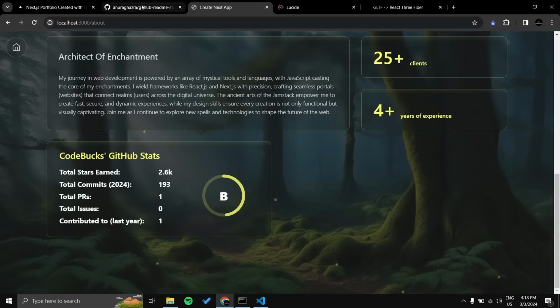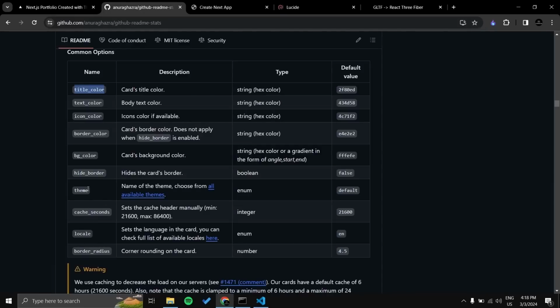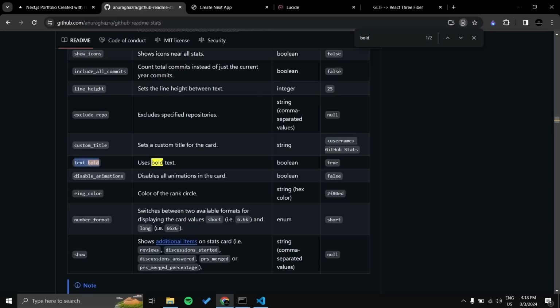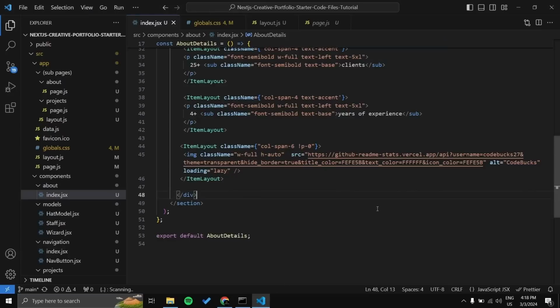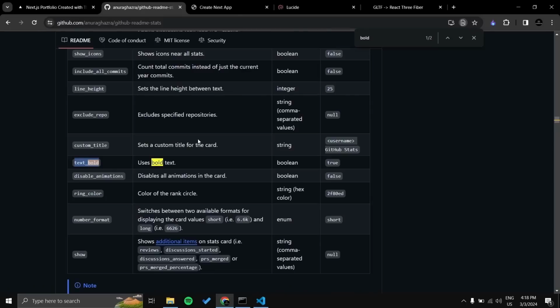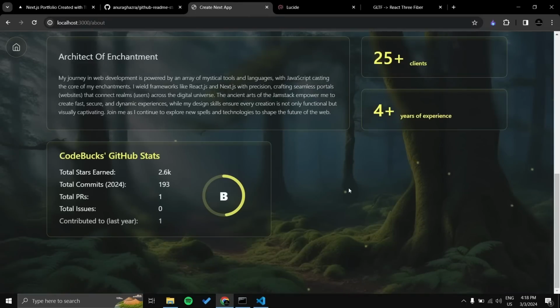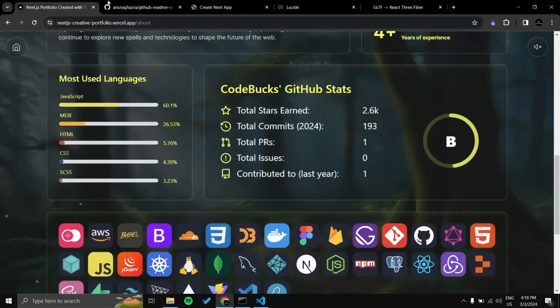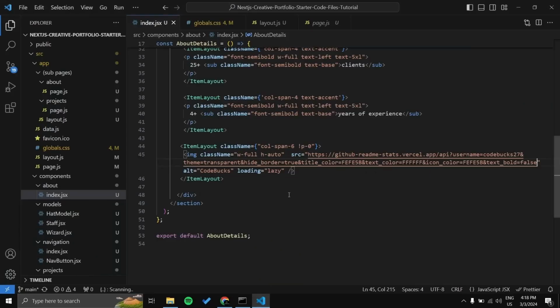Now this is the bold text, so there should be one configuration. As you can see, text bold, we can make it false. So just add ampersand text bold equal to false. And it looks much better now. Let's increase its column size to 8.